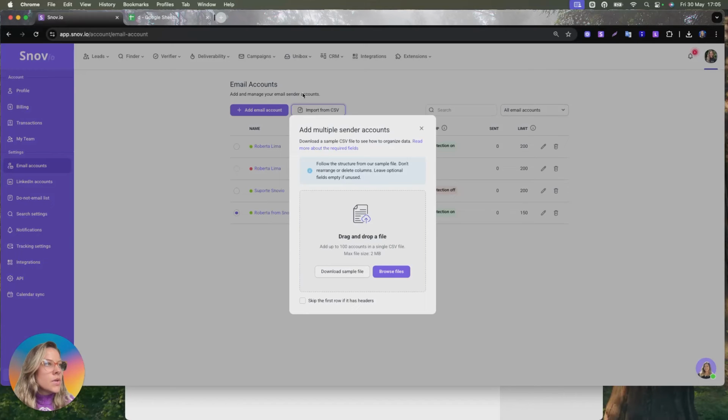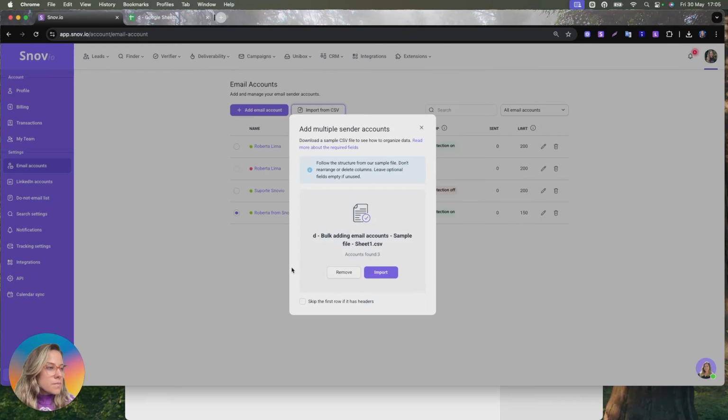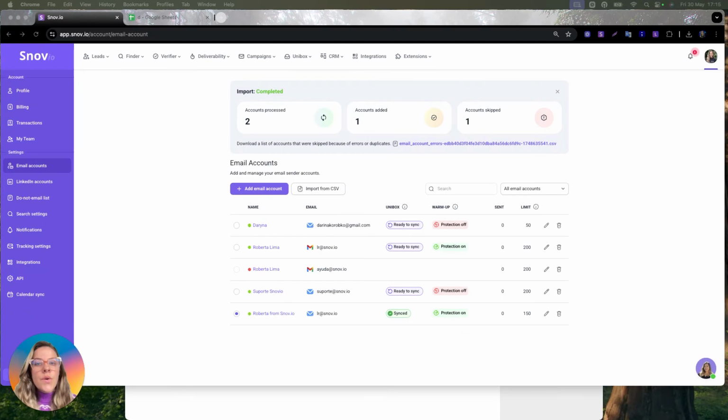So clicking again on import from CSV, here you can drag and drop the file, or you can also browse the files. I'm just gonna drag and drop, and then I'm gonna click on skip the first row because it does have the headers, and then I'm gonna import this file. So here you can take a look at how the Snov.io page is gonna look after you have completed the import.